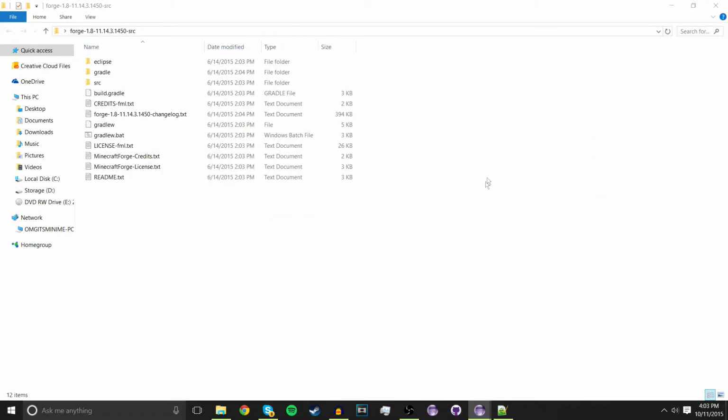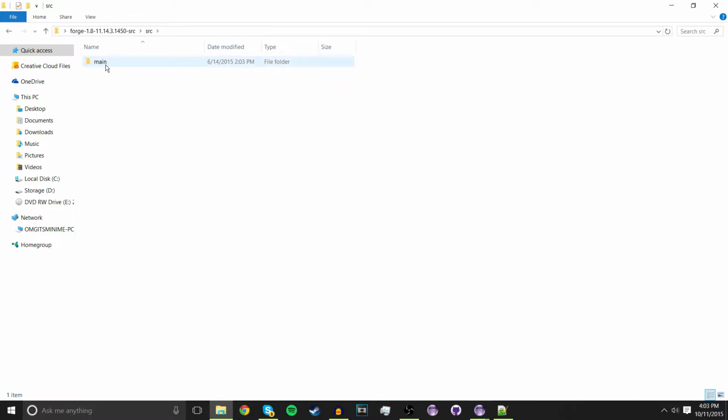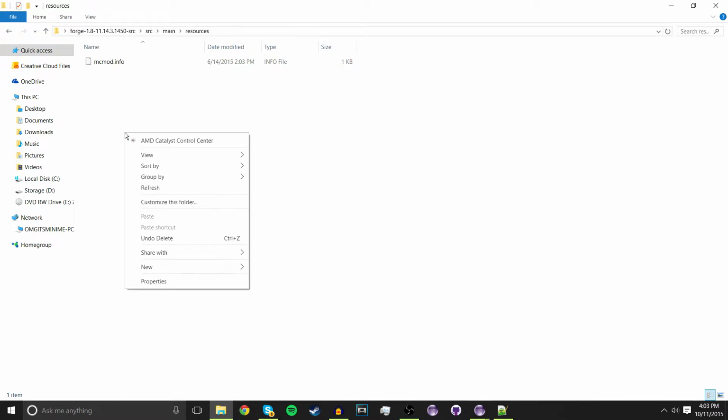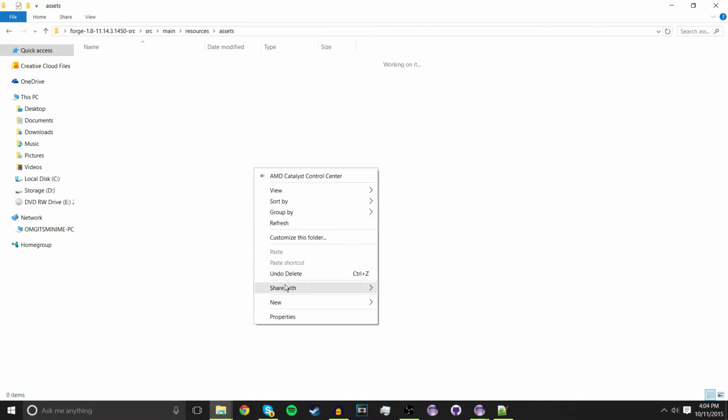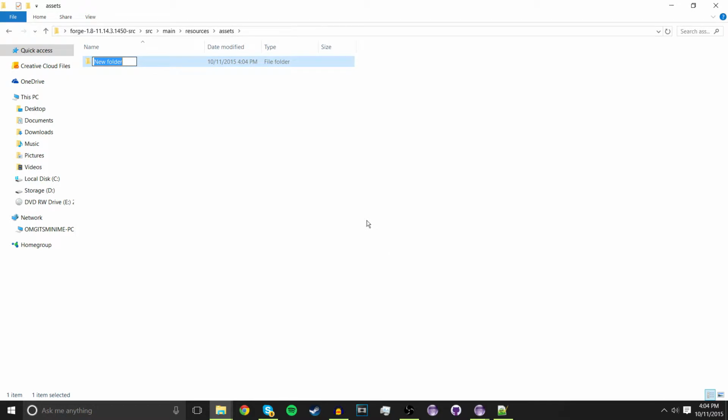Now we're going to minimize that, and we're going to create a few folders. So open up the source folder, open up the main folder, and then open up the resources folder. Now in here, we're going to right click and create a new folder, and we're going to name that folder Assets. So inside of the Assets folder, we're going to create a new folder that's the name of your mod. So I'm just going to create mine as mod.